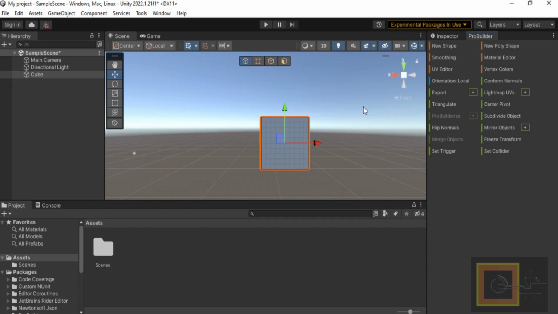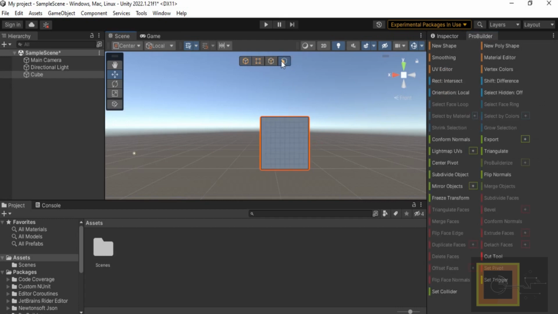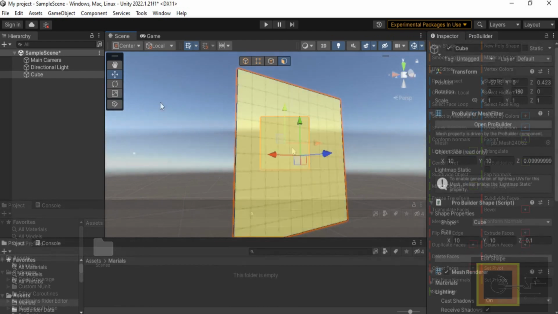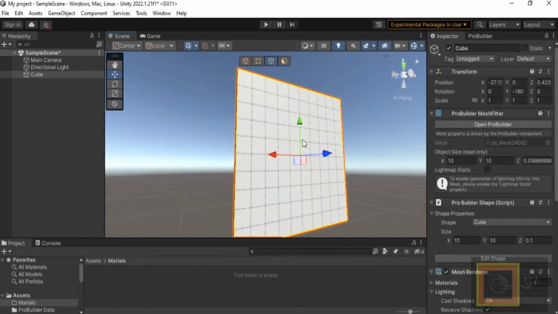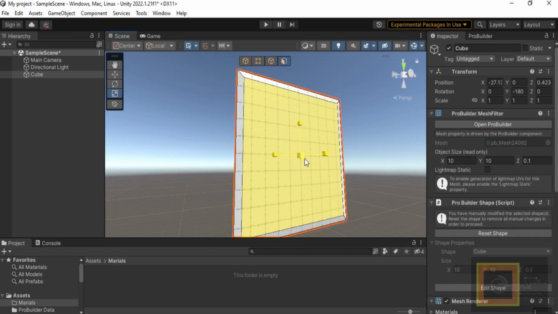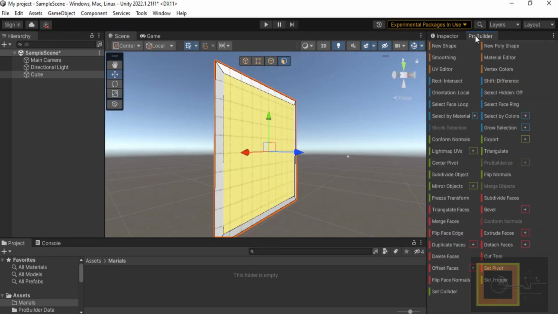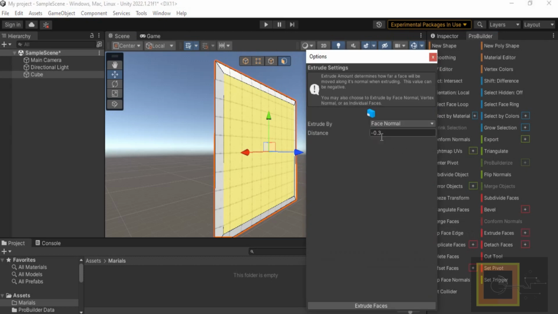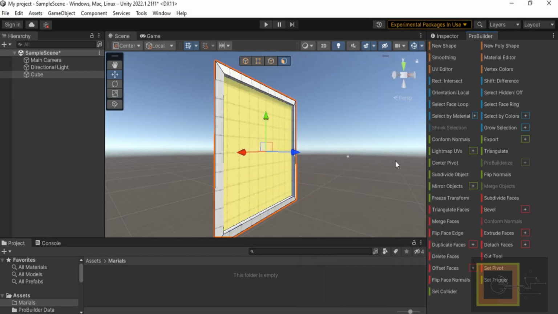Click on the face selection icon, click on the small window on the left, on the scale tool, and click on the object. Hold and drag, forming an edge. With ProBuilder selected, go down and click on Extrude Faces. Select Extrude by Face Normal and Distance negative 3. Notice how you change the depth of the window on your object.